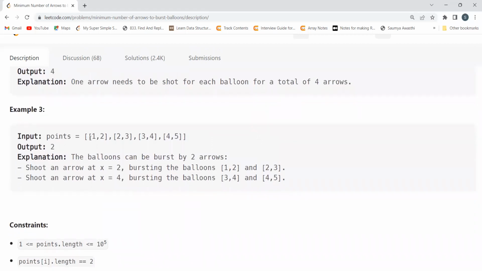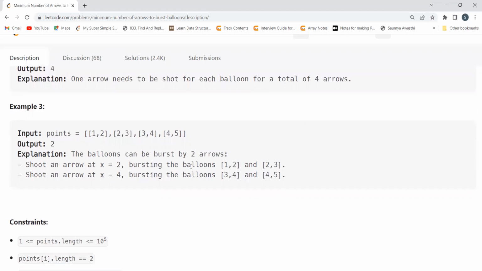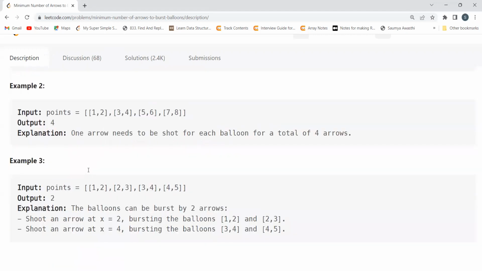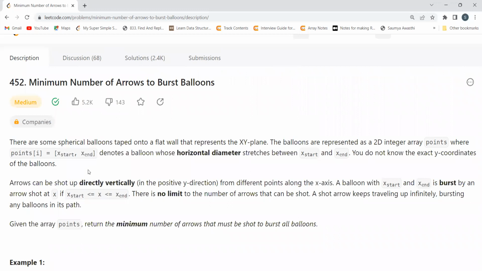Okay, now here if you see, the minimum number of arrows needed is 2. So here you can see the balloons can be burst by 2 arrows. If we take x equal to 2, how many balloons can we burst? First this one and this one, right? Because this x is lying in the range of these two. And if we take x equal to 4, these two would be burst with x equal to 4, right? So a minimum of 2 arrows we need, right? So I hope the problem statement is now clear for you, what the problem is actually asking for.